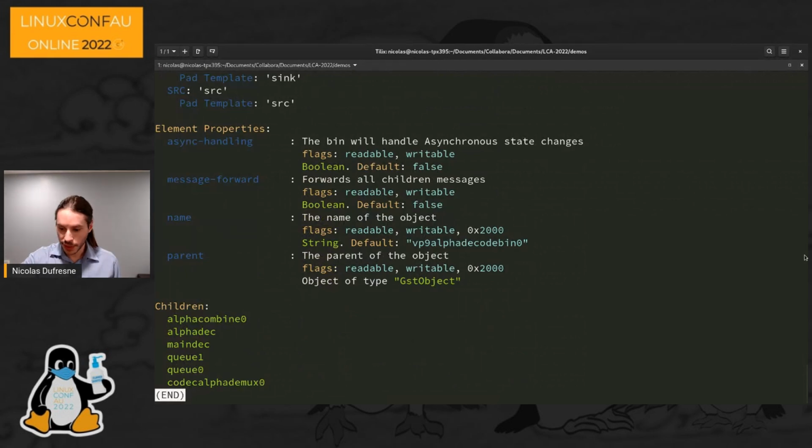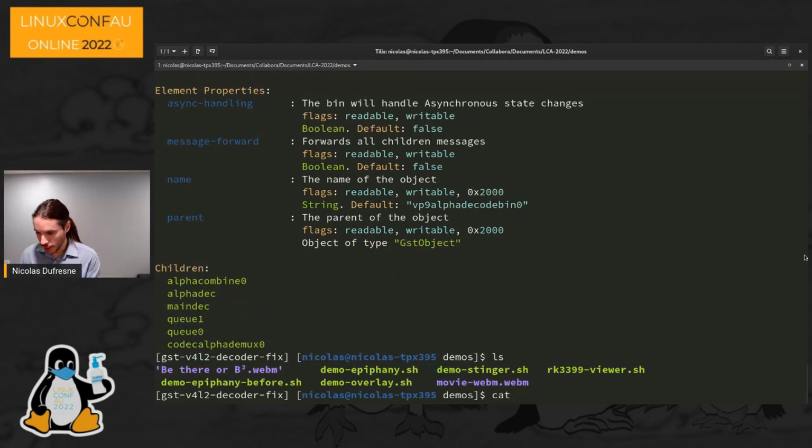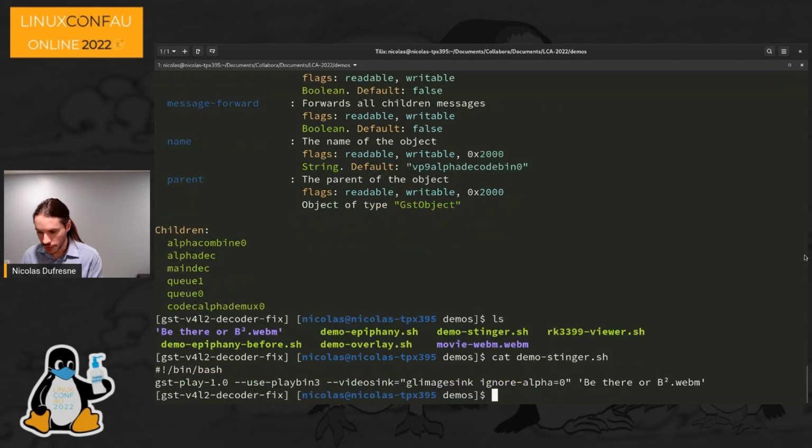And then there's not much in properties. It's all the default stuff, but you can see all the child elements: the combiner, the decoders, the queues, and the CodecAlphaDemux in there. Now, how do you play this? Let's take a stinger, because we talked about stingers. Here, we're going to use a little terminal command line player. I'm going to use Playbin3 because it generally works better for this type of application. And this is a stinger I downloaded on the internet that was available for free. I just forgot where it is from, but thanks for this.